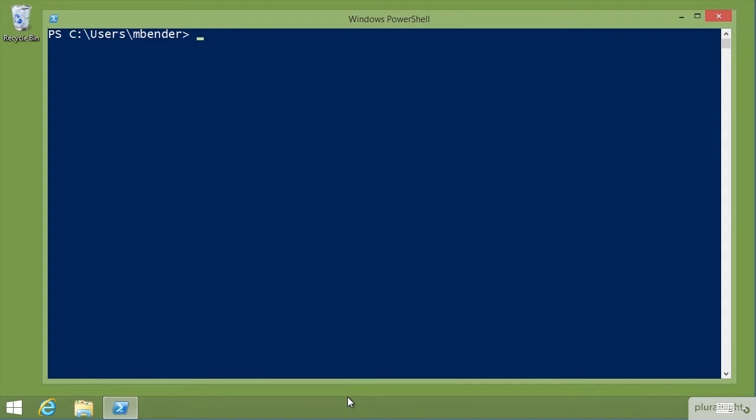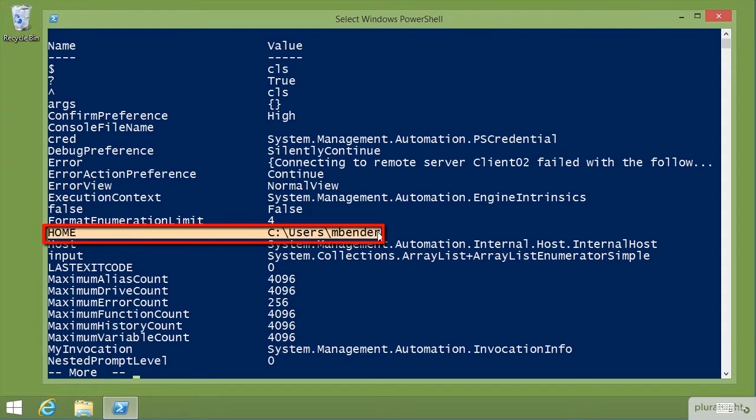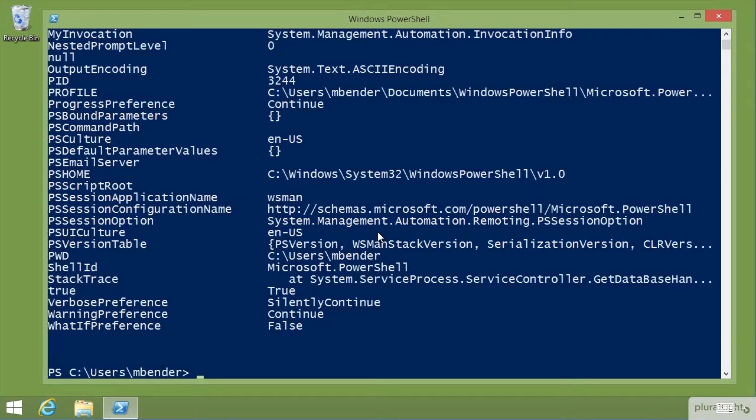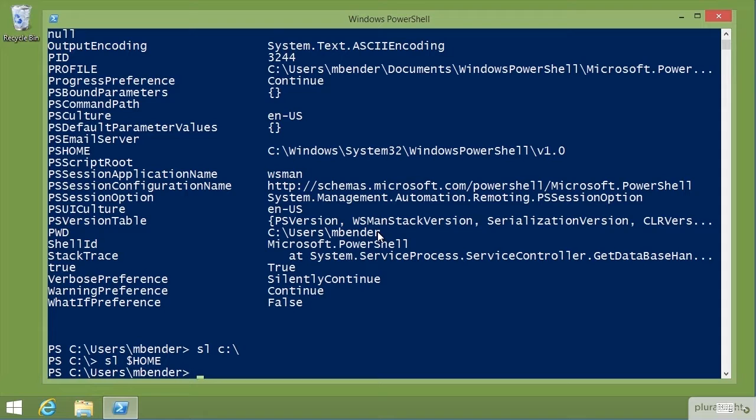So the first thing I'm going to do is use a command like Get-Variable to view the built-in variables that we have inside the PowerShell console. As you'll notice right down here, we have a variable for Home, and that goes to my users directory. So how we could use that is, let's say that I had changed my location to the C drive and I wanted to go back home. What I could do is SL $home, and that would bring me right back to the home location. So all of these you can use as built-in variables if you need them.